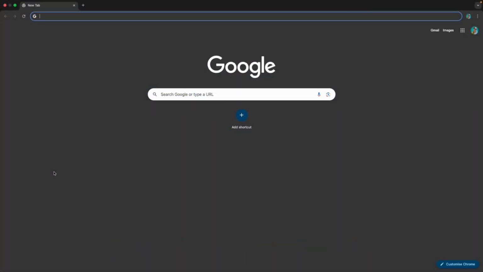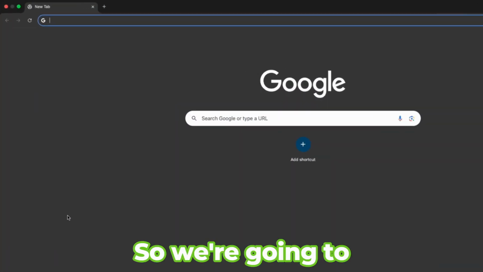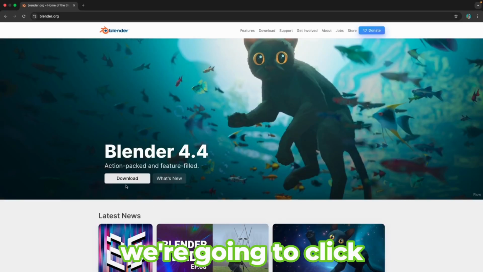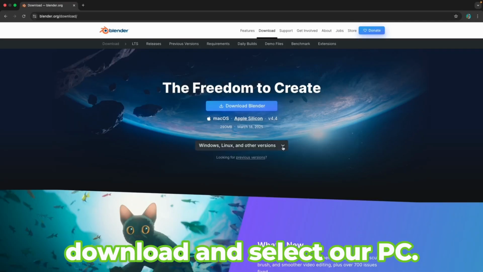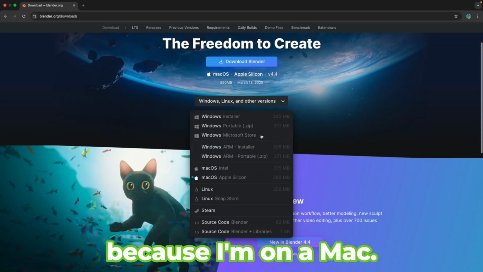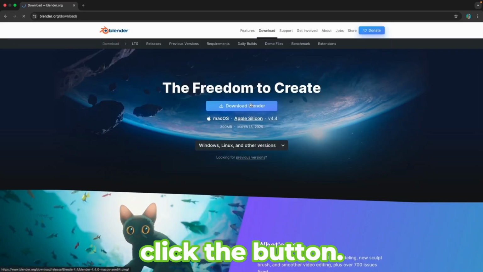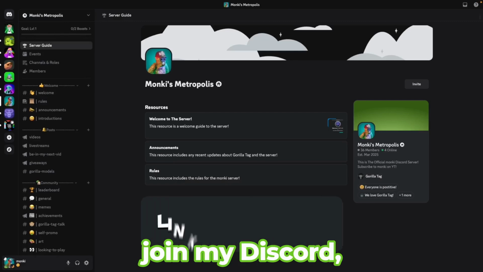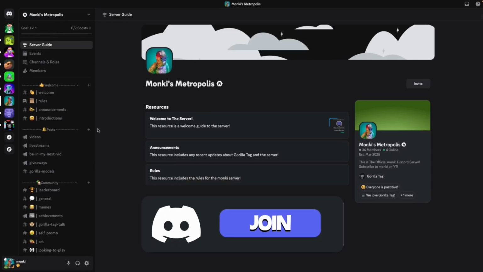If you haven't already, you're going to need to download Blender. So we're going to search blender.org, and once the page is loaded, we're going to click download and select our PC. Mine is set to Mac because I'm on a Mac. And then we click the button. And there, it's downloading.